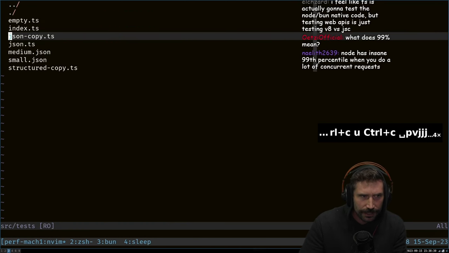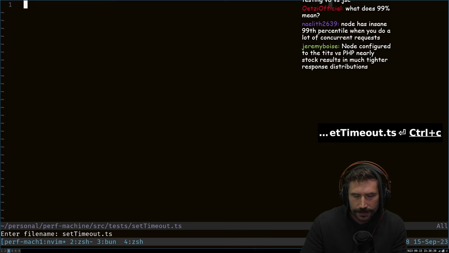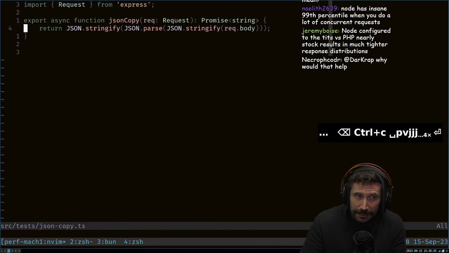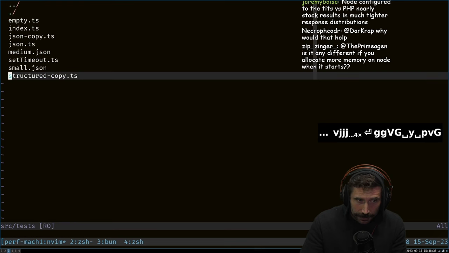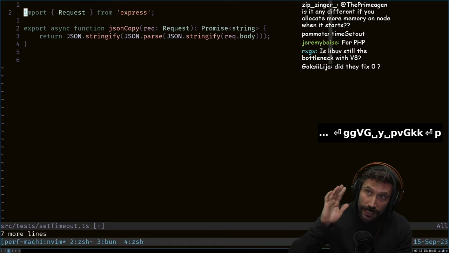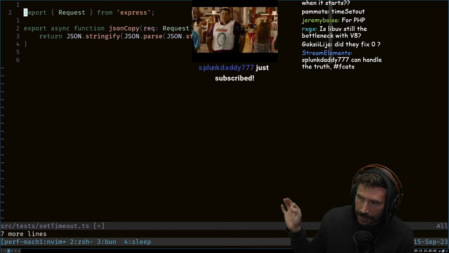How does that sound? A little setTimeout TS. Because this was actually shockingly bad in Node, right? Because this one is where Bun should really shine, because this is an integration with the runtime.